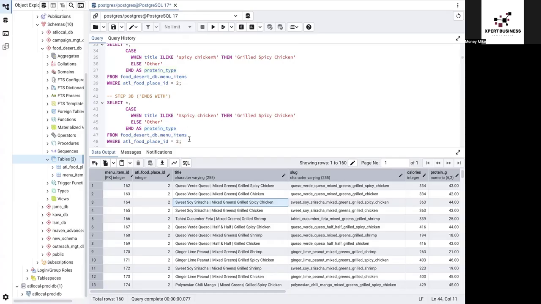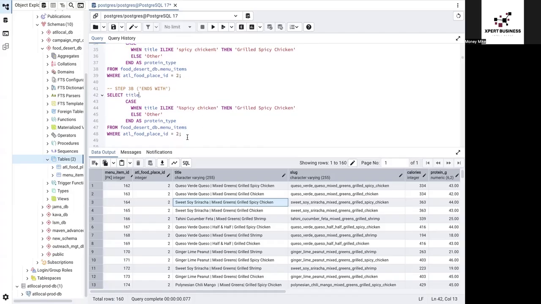All right. And again, so that it's not as confusing for you guys, first, I'm just going to bring in the title before I bring in all the other results. So instead of bringing in all the records, let's just bring in the title first so that you guys can see this. So now let's run this query again.